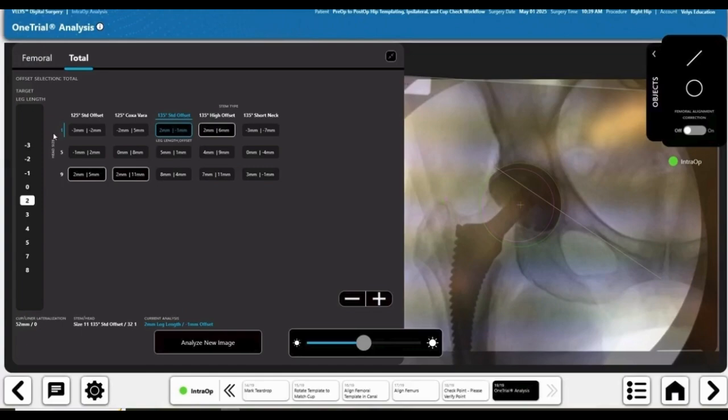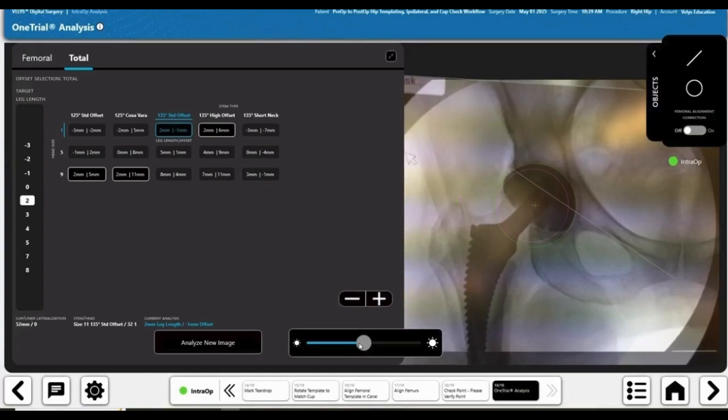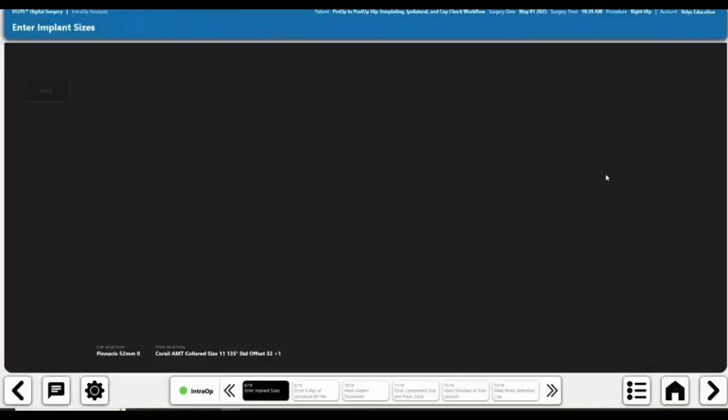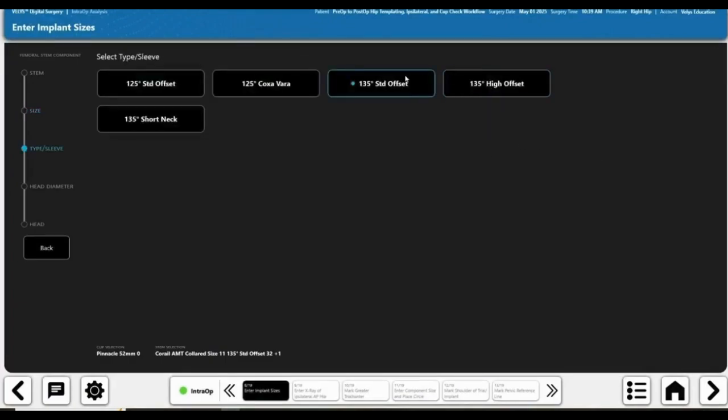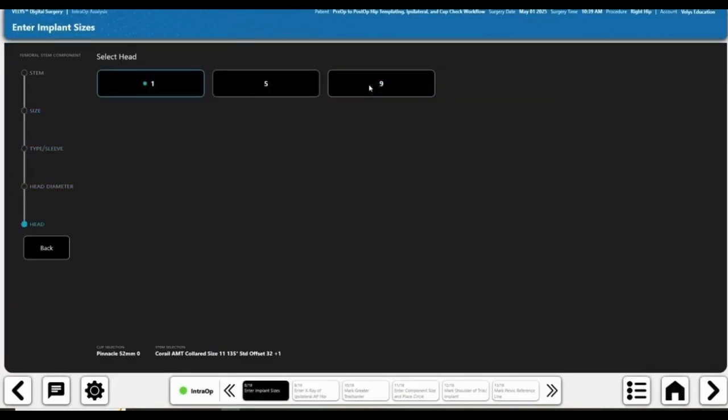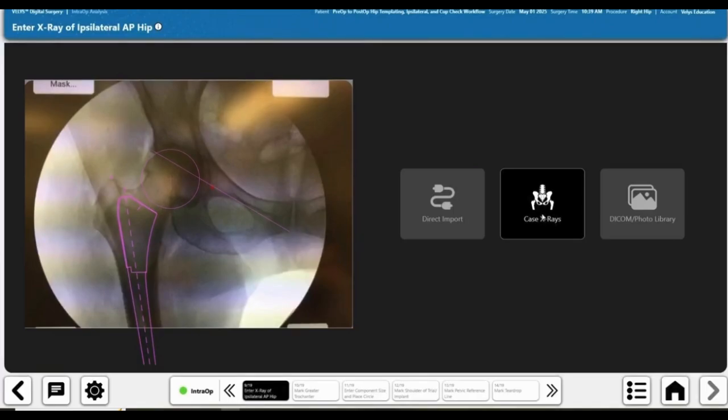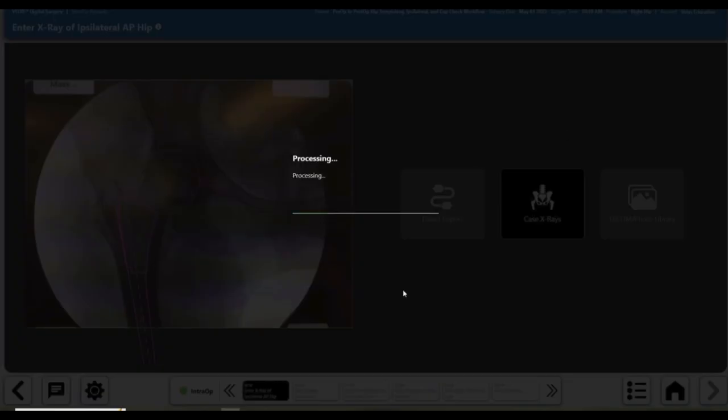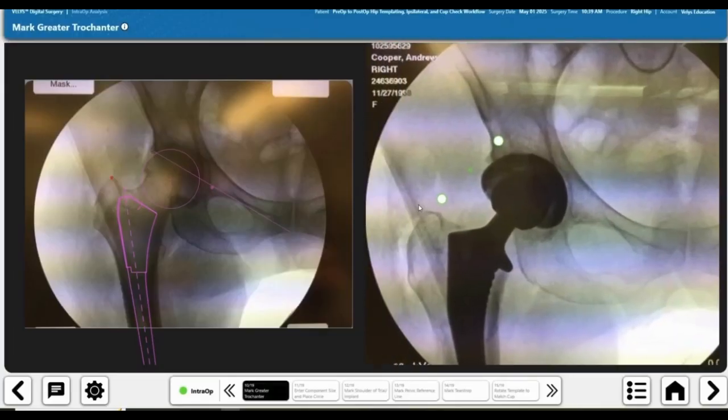Near the image, you can change the overlays based on surgeon preference. From the trial, if you want to analyze a new image, you can click Analyze New Image and put in your final stem. Now, recreate the steps again, trying to be as consistent as possible.